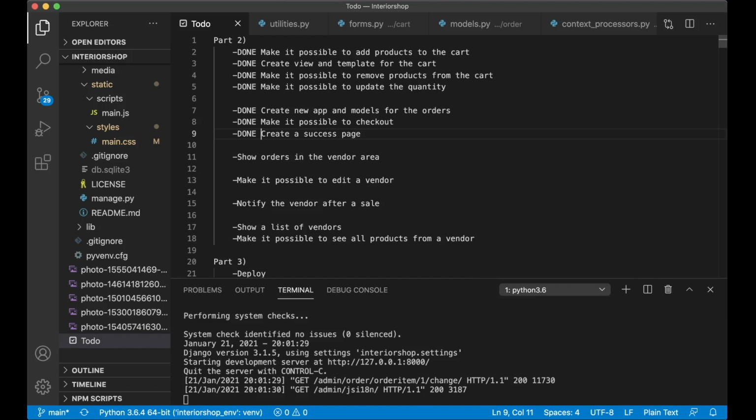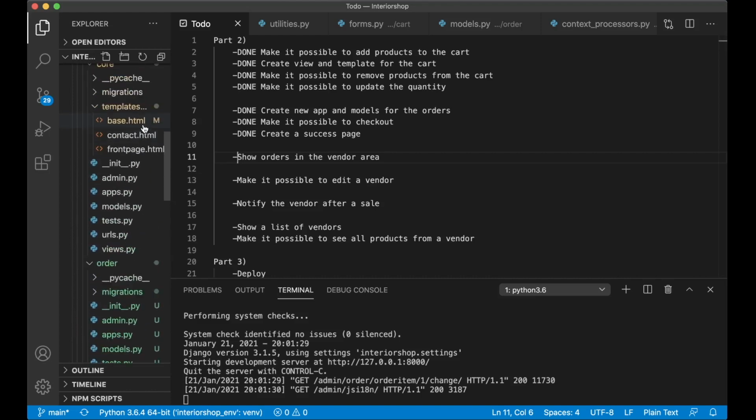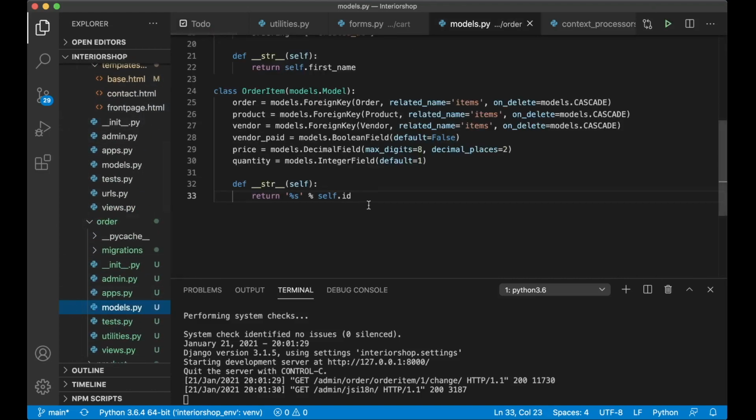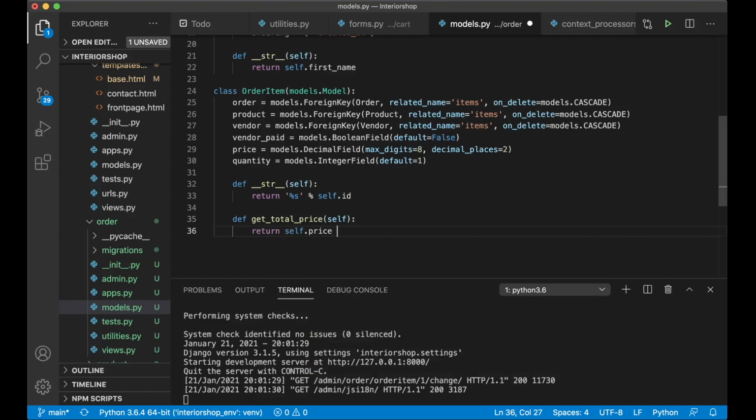Next step now is to show the orders in the vendor area, so the vendors can see the orders that belong to them. And the first thing I need to do is to make a little change to the order model. So if I just find it here, the change is just to create a new custom function, def get_total_price(self): return self.price multiplied by self.quantity, and save.